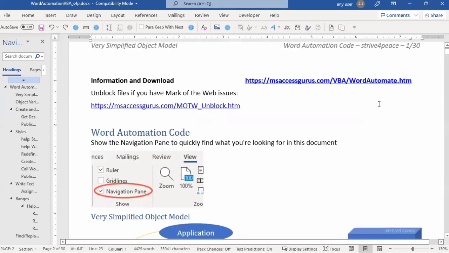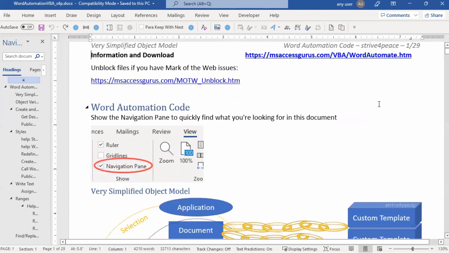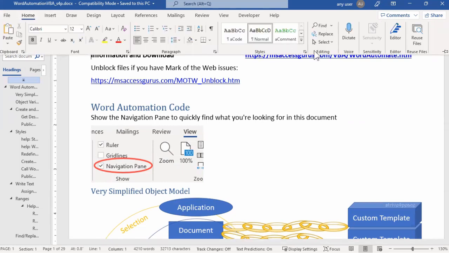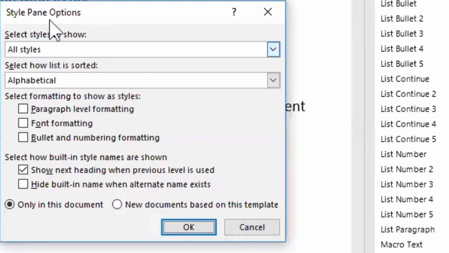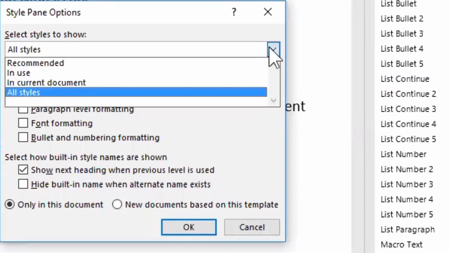Now I'm going to undo that because I don't really want the table of contents in here. In fact, I'll undo until I can't undo because I don't want to make any changes that weren't already there. Bring my styles pane back. Now I am showing all of the built-in styles possible. If you go to Options, that's because I've set this to All Styles. That's not the default. The default is Recommended.